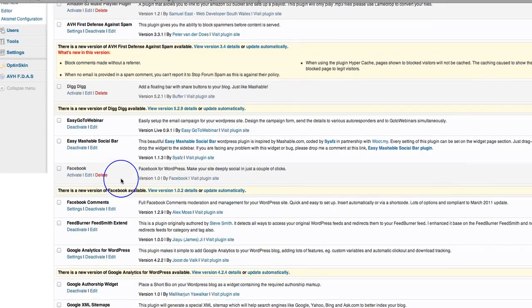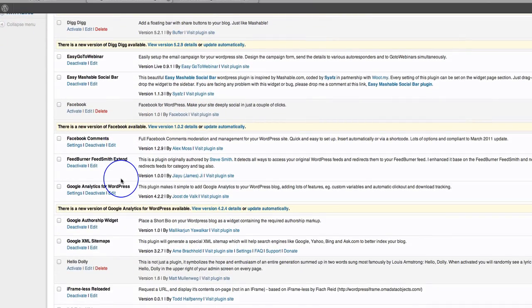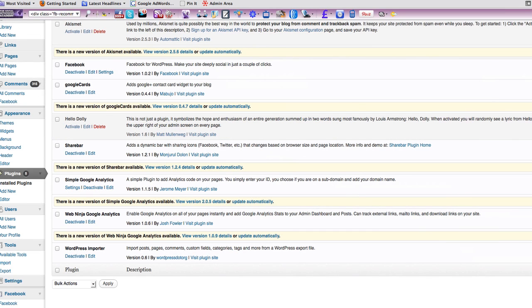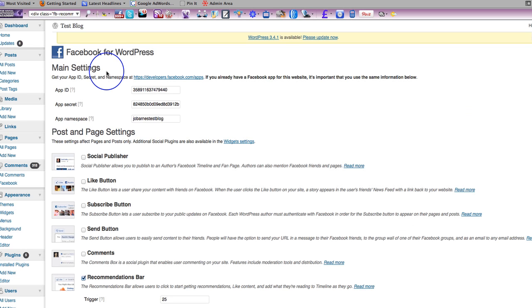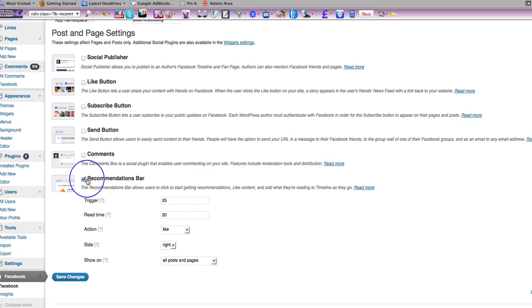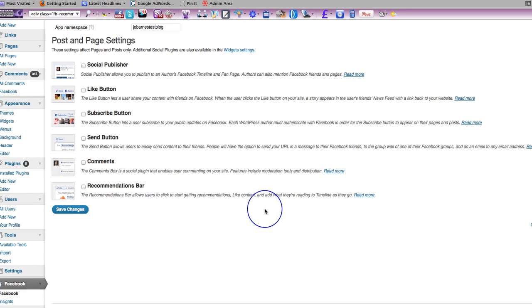But over here, what you will see, if you've already uploaded the Facebook plugin, you'll see this. There is a new version of Facebook available. View version or update automatically. And all you need to do is click on update automatically, and then that will update your Facebook for WordPress plugin, and it will now include the recommendation setting. So once you've done that, you go into your Facebook for WordPress plugin and click on settings. And then down here is your recommendations bar. This wasn't there before, this is new.